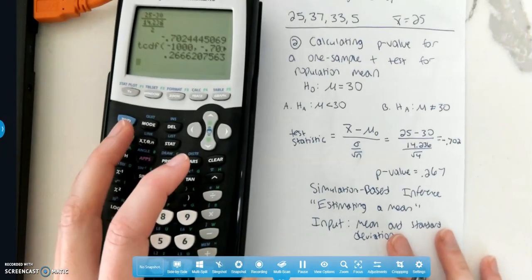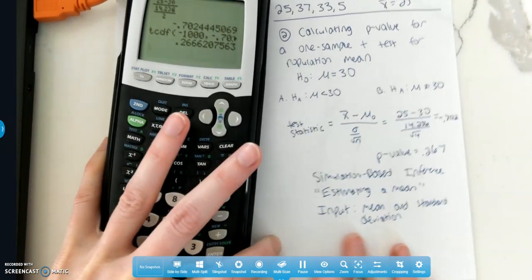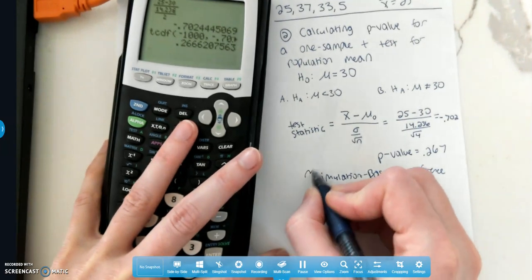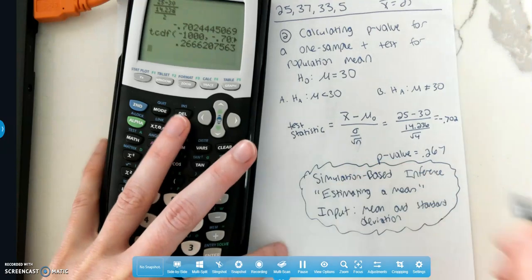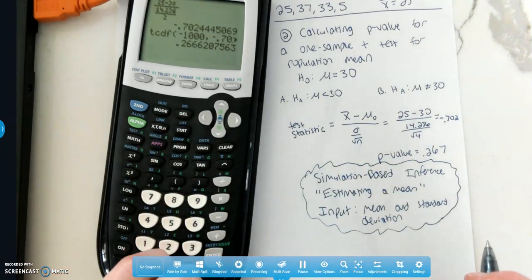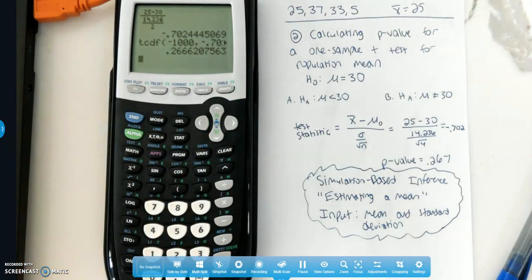All right, so here was the second test, calculating a p-value for a one sample t-test for a population mean. This is what you're actually going to go to on Stapplet to get that p-value. All right, so you can pause the video if you need to write any of that down.